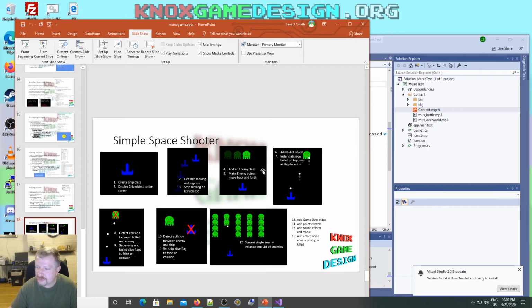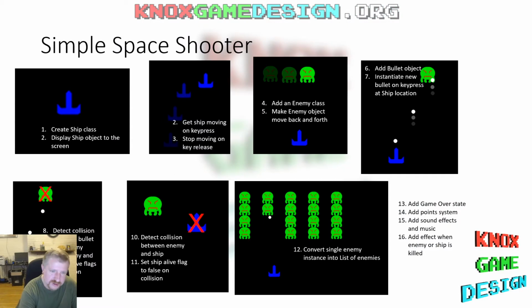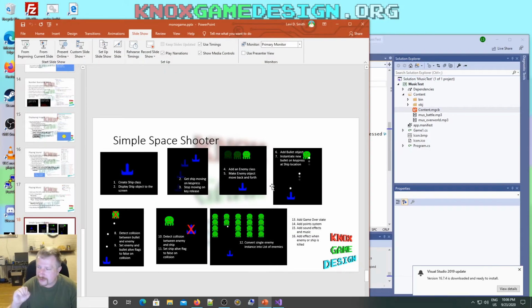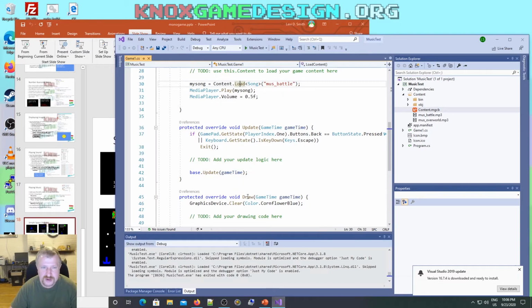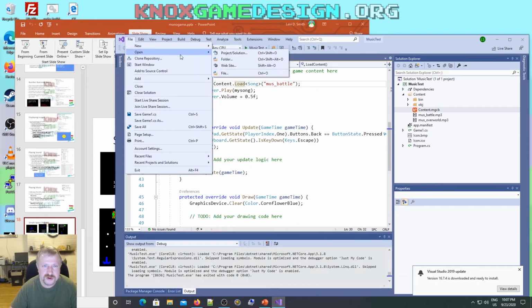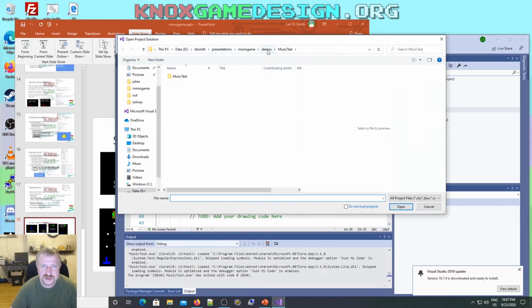So here's my simple space shooter. I've gone through this plenty of times before, but it's good to go and do it one more time. So the first step that you want to do is create a ship class and assign a sprite to that, and just get it displayed on the screen. And I've created this project in multiple different states so we can show how to build this game. So open project, and it's under demo simple shooter. So here's simple shooter 1. Let's open that.